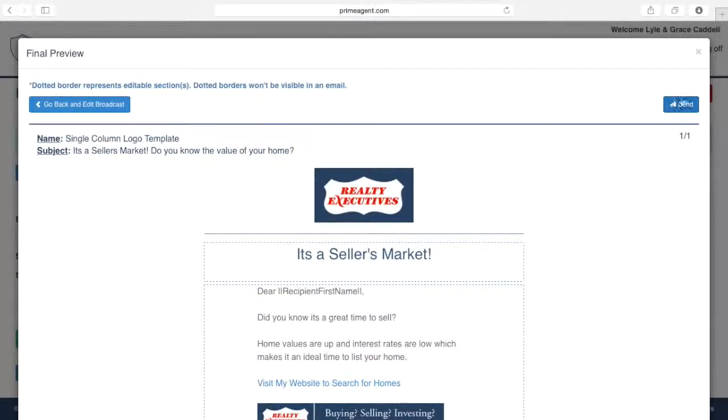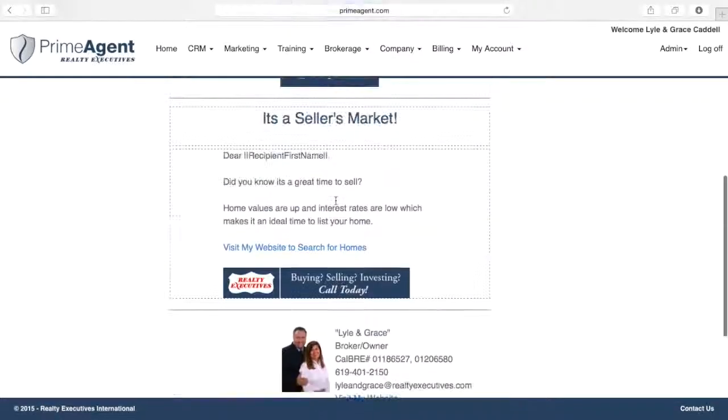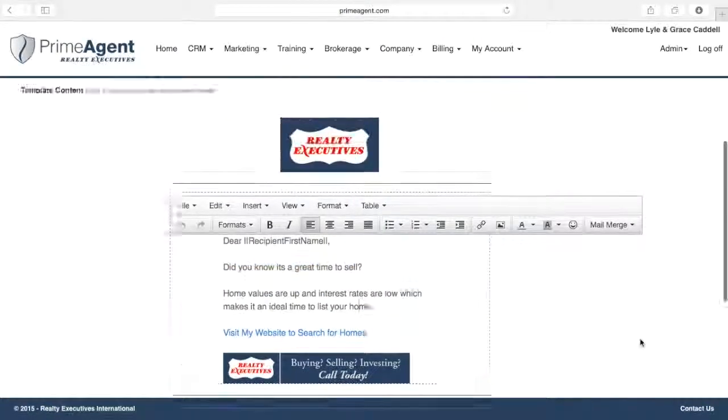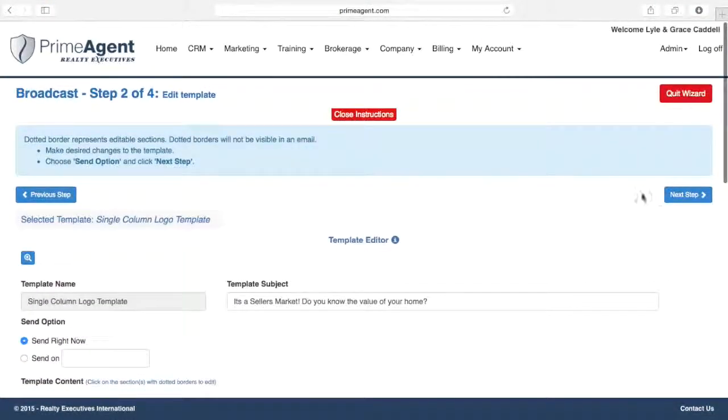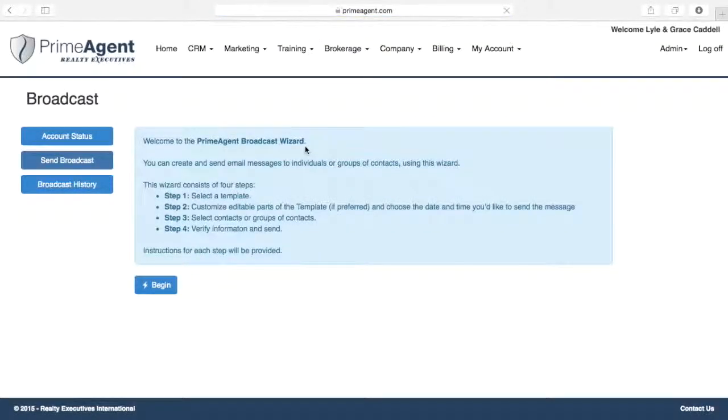If it is good, we can click Send to finish this broadcast, or we can click here to go back and edit our broadcast. If we do go back to edit, once we've made the necessary changes, we can simply continue through the steps to finish our broadcast. But for this demonstration, I'm going to quit the wizard so we can get back to the primary broadcast page so we can look into the account status and broadcast history pages.